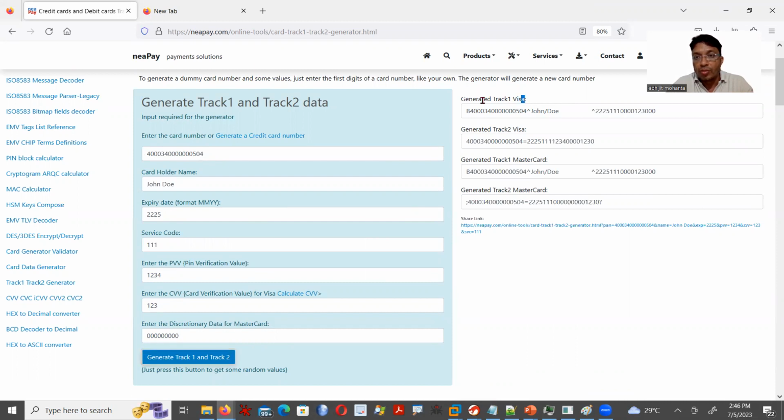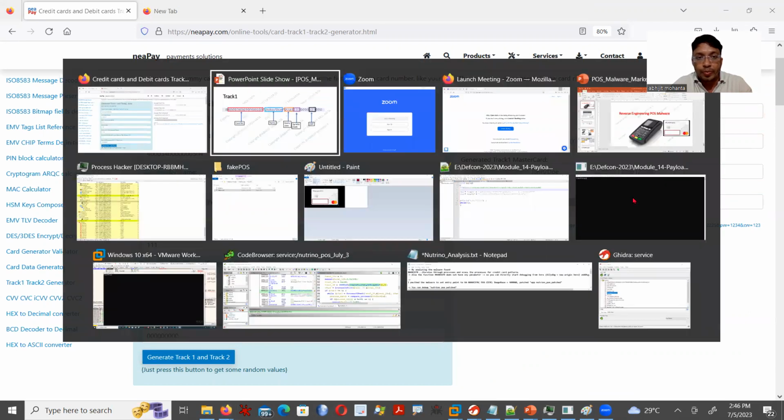This number is for Visa. This is track 1 for Visa. This is track 2 for Visa. Similarly, this is track 1 for MasterCard, and this is track 2 for MasterCard. So let us see how we use it.